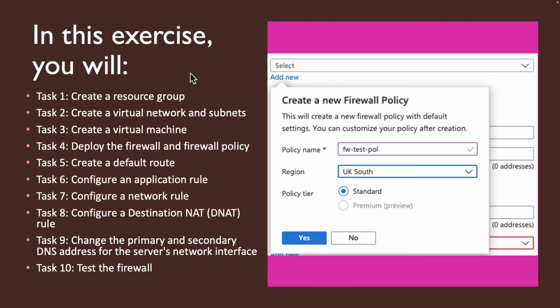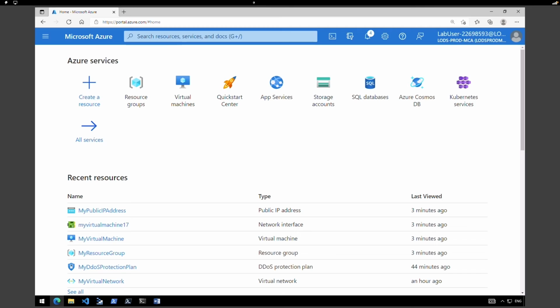I will show you some of the ways you can use Azure Firewall to configure your default route, application rule, and network rule, and test the Azure Firewall in action. So let's go and do that. One of the first tasks we are going to perform is to create a resource group and create a virtual network and subnet. So let's start with creating a resource group.